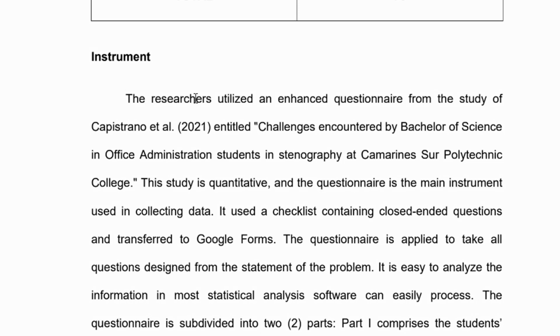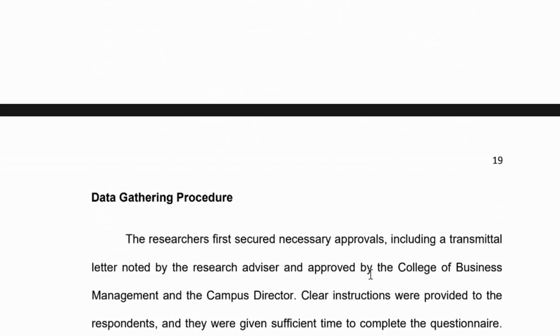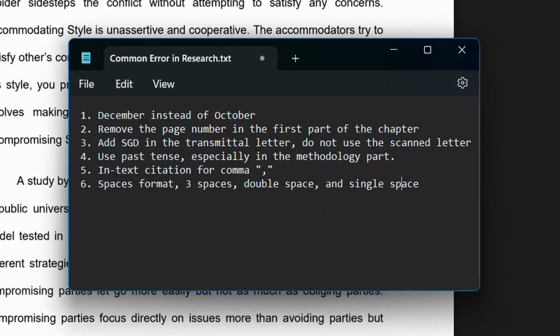Okay, in this case, it is already used the past tense. But for the environment and respondents, they're still using a future tense. So what you're going to do is to change from future tense to past tense. Right, so we are done with the number 4. Now let's proceed to number 5.